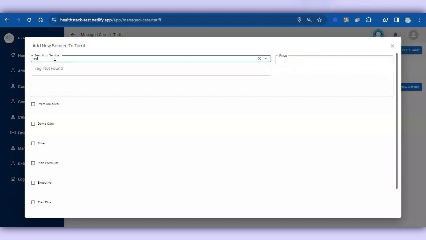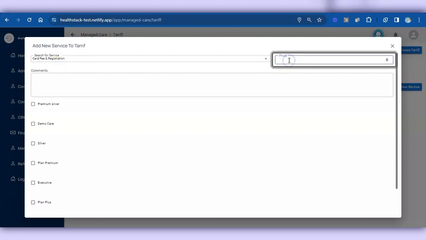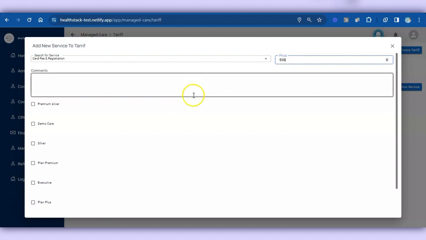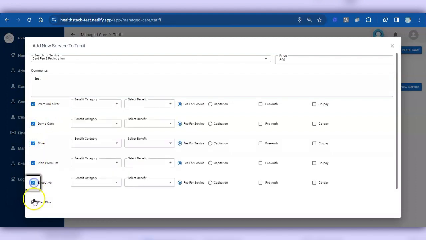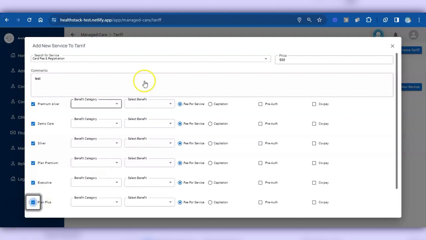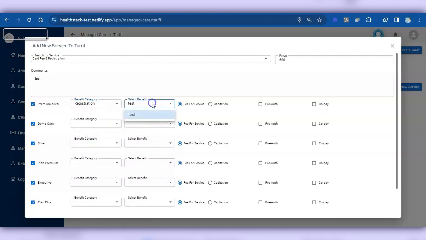Searching for service, usually there are services pre-recorded on the platform. So you want to search through this list. These services come from the service list on the system, and even when you've created your health plan. So let's say we're creating a service for card fee and registration, and the price for this is 500 naira. The comment is, let's say this is a test. So let's add this particular service to all the health plans that we have, because all of the plans require a card registration. So let's say registration.